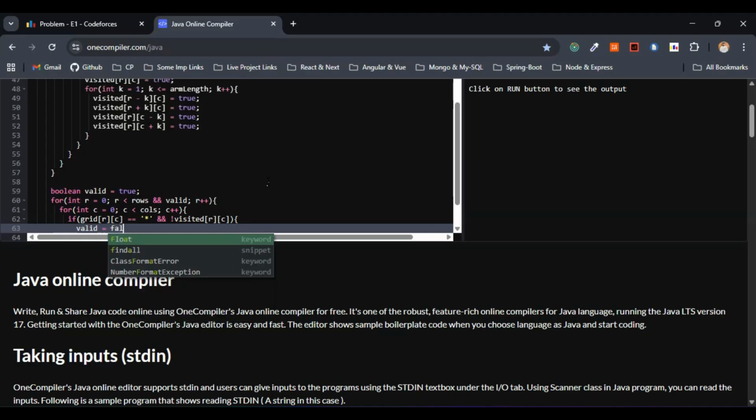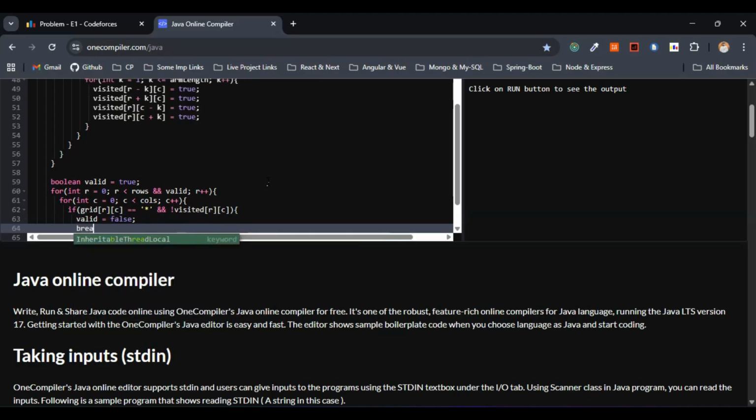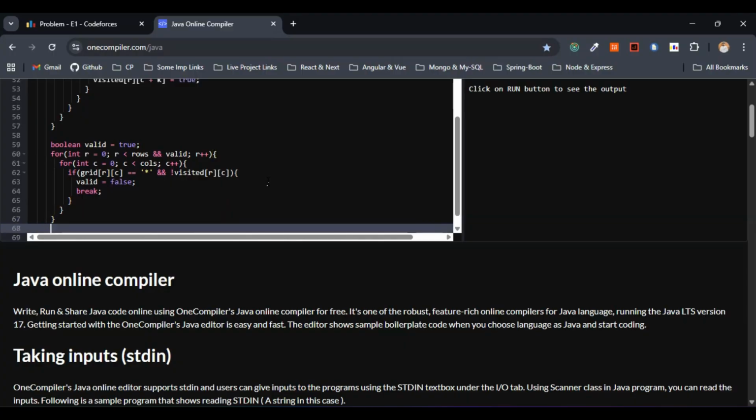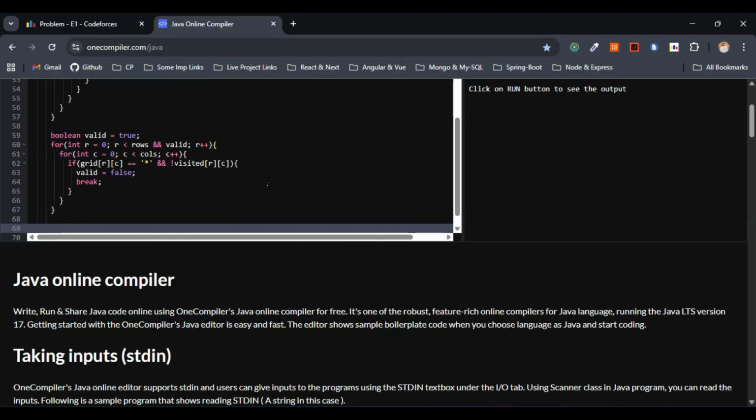No, it is not valid, right? So I'll just keep the boolean value false, right? Then let's break out from here. I'll just make use of the break statement. We'll stop, right? I mean we have to break out from this for loop. Let me make use of the keyword break. So let me come out of this one entirely.